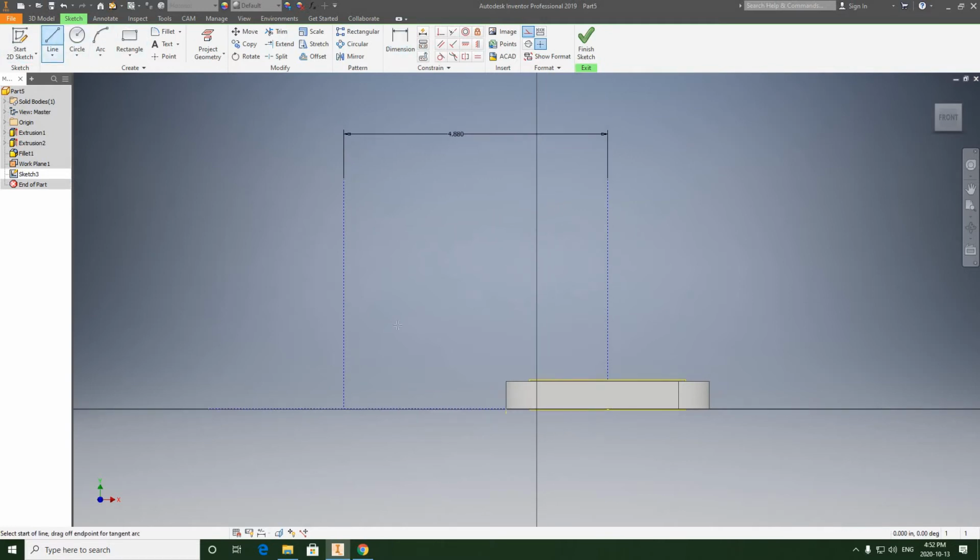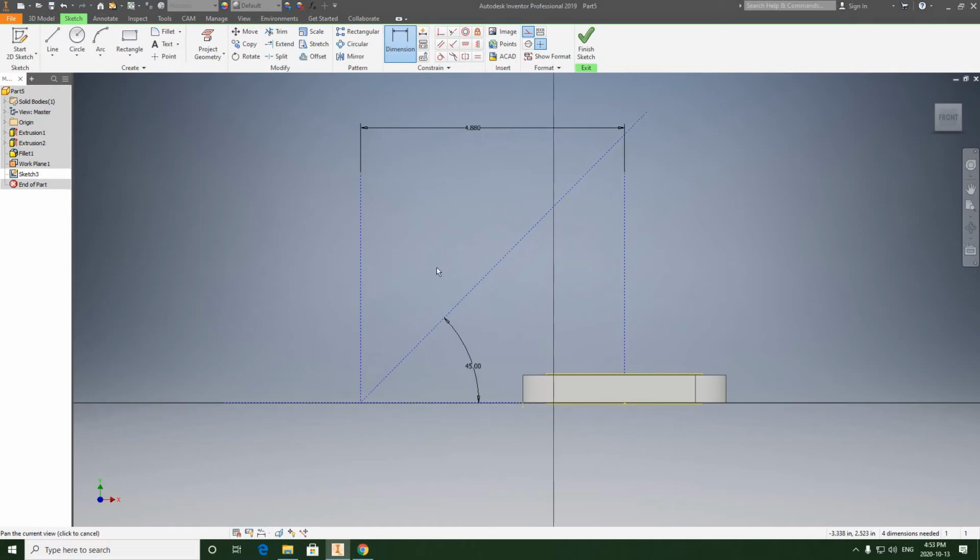So I'm going to grab another line. I'm going to go from this endpoint, and I'm going to draw a line on an angle up like this. Right click, left click, OK. And I'm going to hit dimension, and we're going to create a dimension of 45 degrees. Like that. All right. At the same starting point, no longer a construction line.